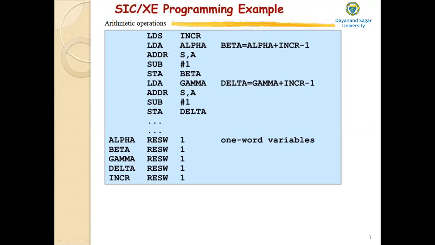Then you can add them. Because we are doing alpha plus INCR, you can add the register contents using the instruction add register. Don't use ADD because we are adding registers. You have to choose the ADDR instruction. Add register, which register? The register S, comma, the register A. Note that I'm audible, students?